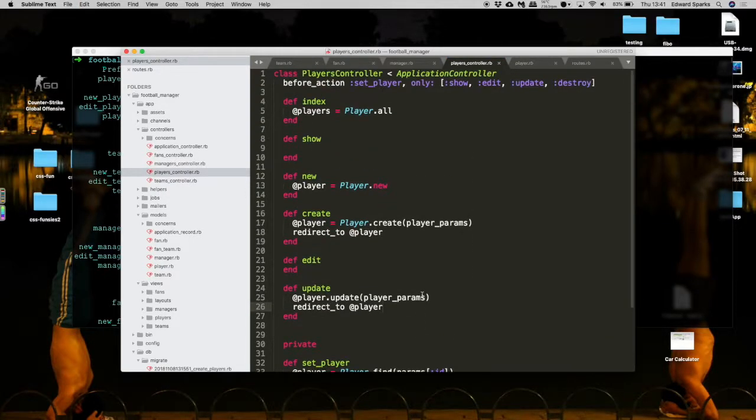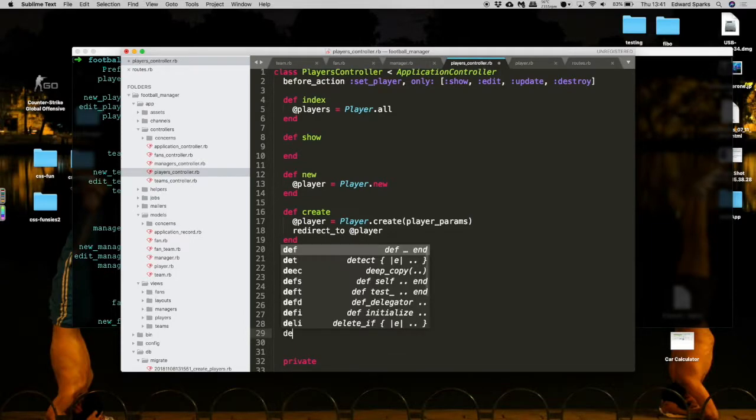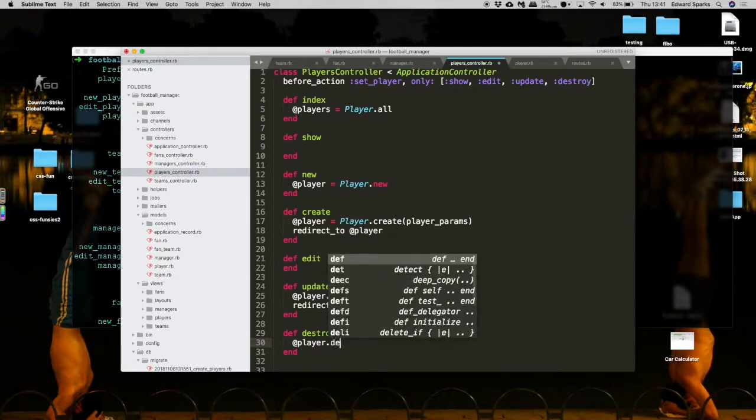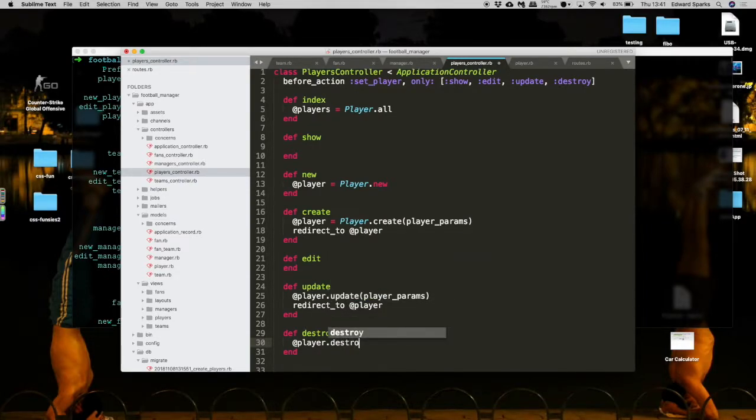Cool. Destroy. Oh. Sounds so bad, doesn't it? Redirect to. Yeah, because that'll take you back to the index.